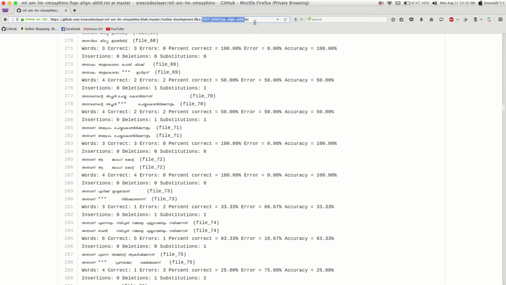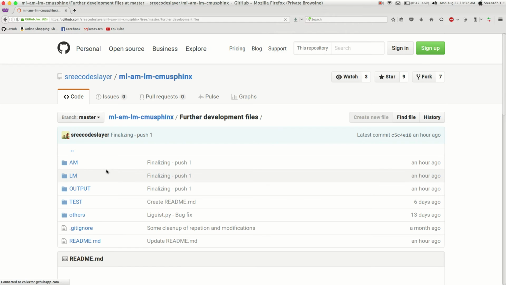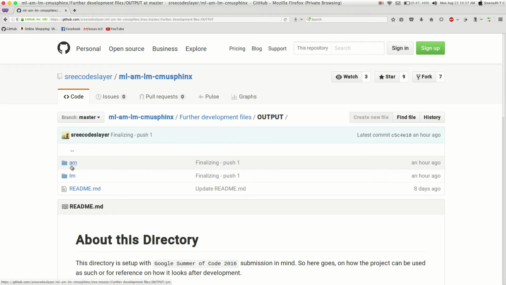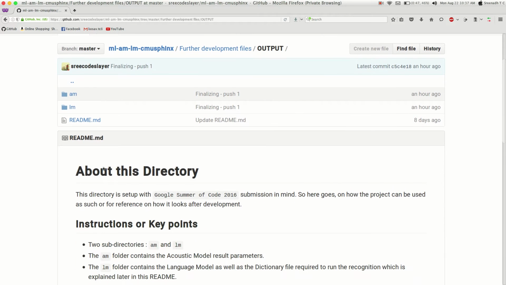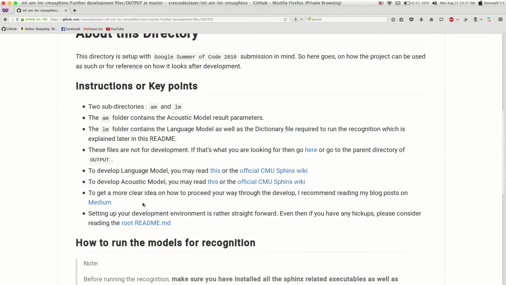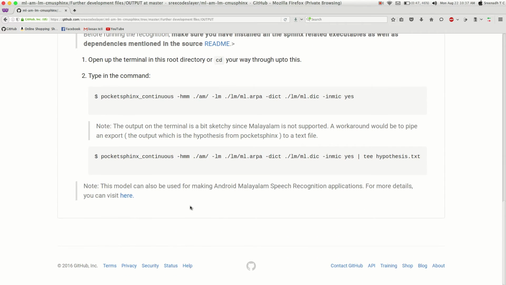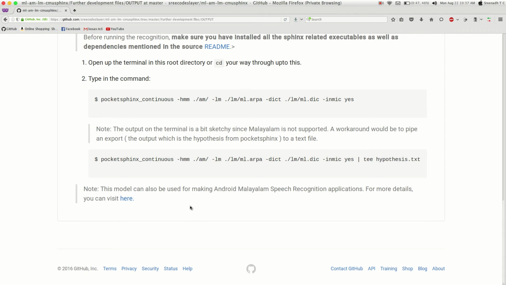Okay, so coming back to the base directory, the output folder will have two folders again, just to align everything correctly. But even if you put all these files inside these two folders together, it will still work. How to use this folder and how to run these models are given inside here. I will give a small demo so that you can understand how this works.